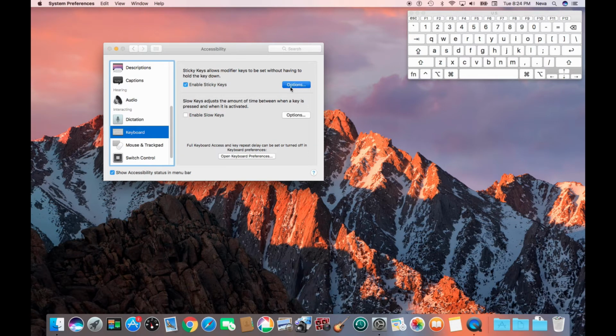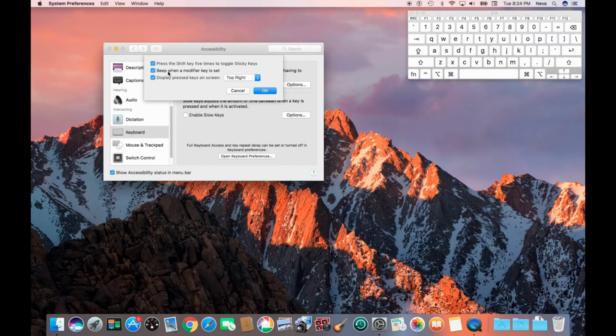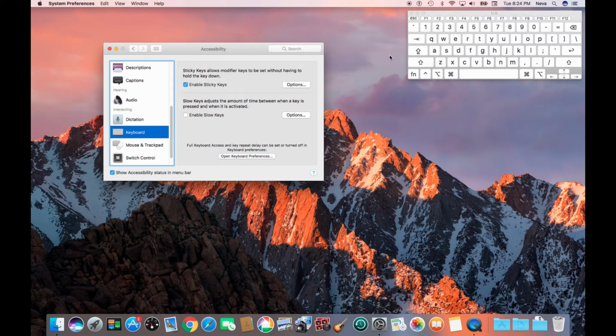There are some different preferences on how that works exactly. I find it most helpful to uncheck the press the Shift key 5 times to toggle sticky keys. With that checked, you would need to press the Shift key multiple times, click, click, click, click, click, to engage it, just to type a single capital letter. But I am just going to uncheck that so that I can hit the Shift key just one time.